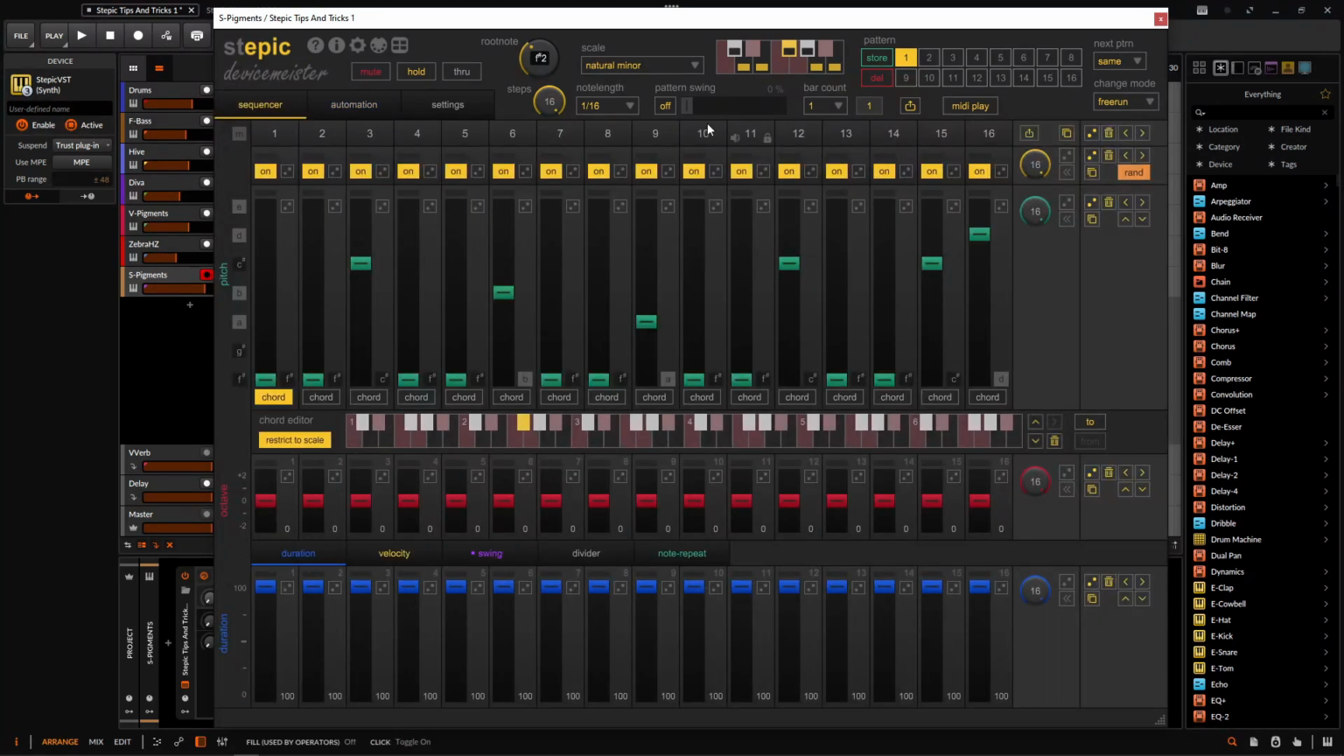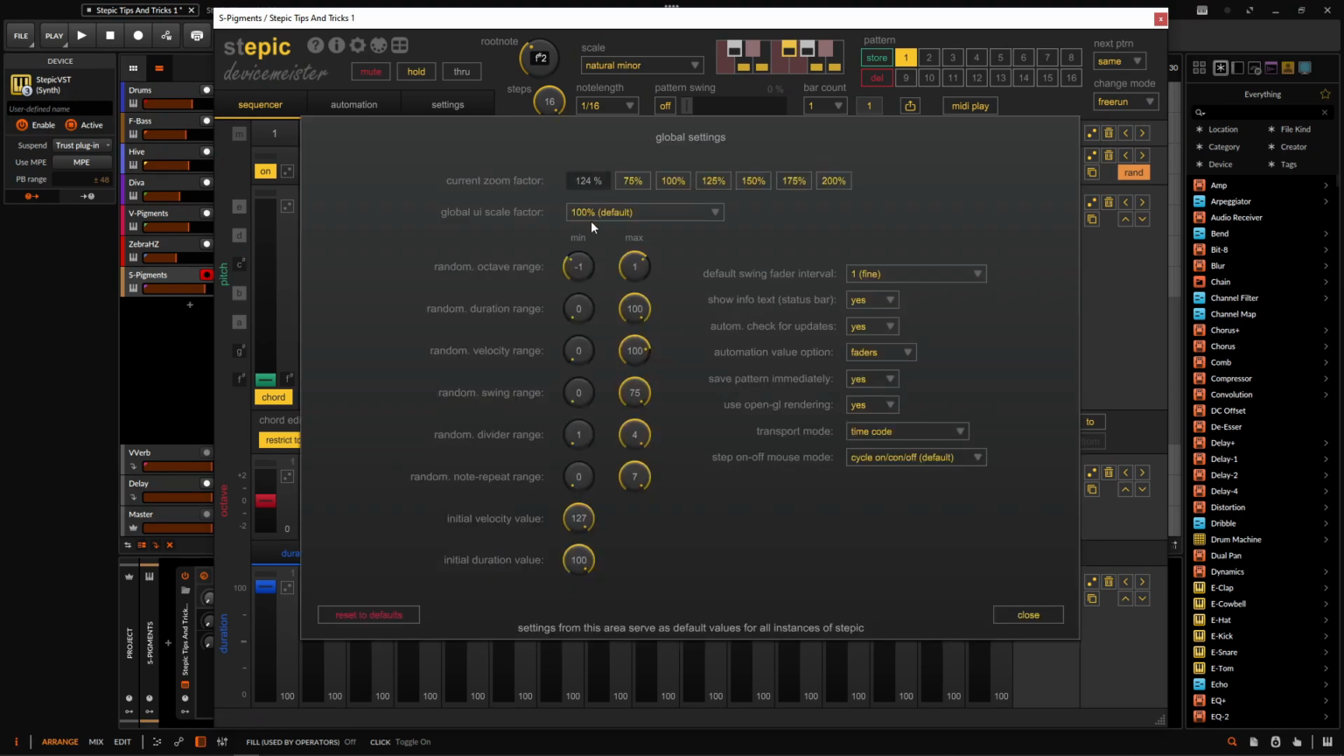Okay, so the next tip is going to be up here in the global settings. Now on the right hand side, we see something called save pattern immediately, and this is going to be on yes by default. So basically, whenever we start to change an empty pattern, those changes are going to be automatically saved to that pattern, which is actually a very nice feature to have.